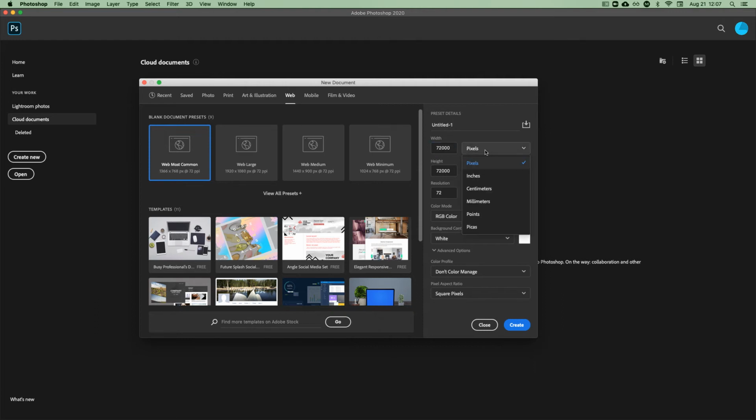Number one, choose your units. So pixels, and then we come in here and we put the dimensions that we want. So I'm going to put 1,000 by 1,000, and we should be good to go. When you're ready, you can click that Create button.